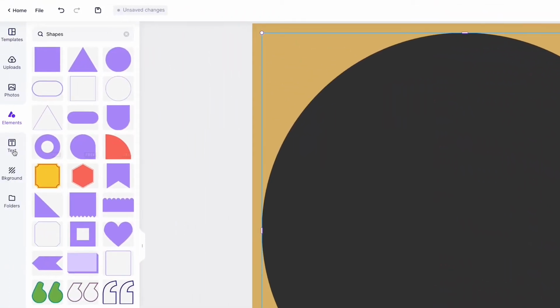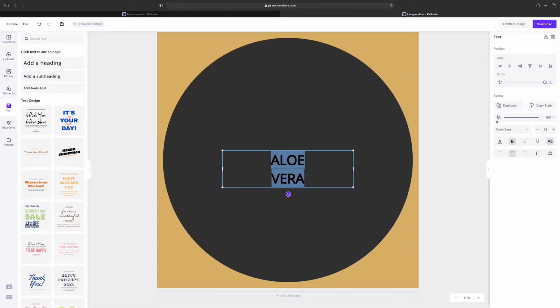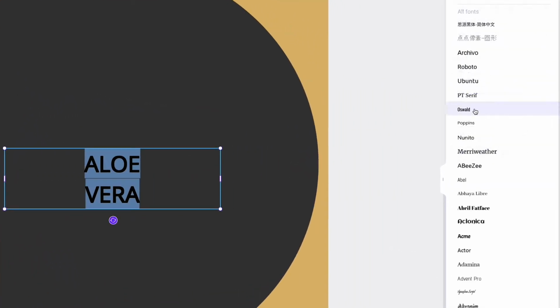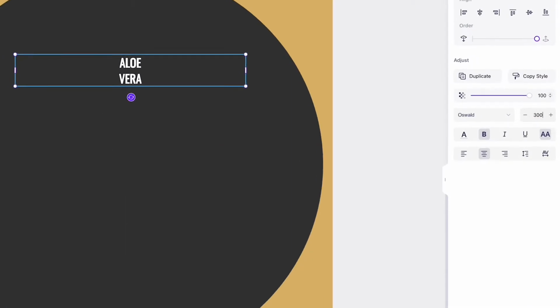Next, go into the Text tab and add a heading. I'm going to type out Aloe Vera. Now let's change the font to Oswald and change the color to white. And let's scale this text up.